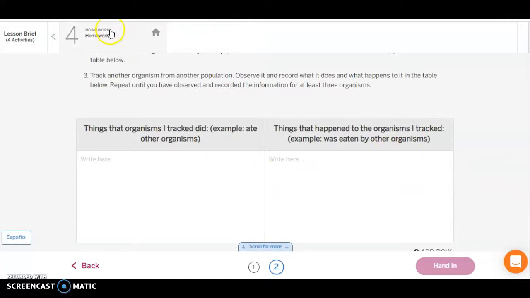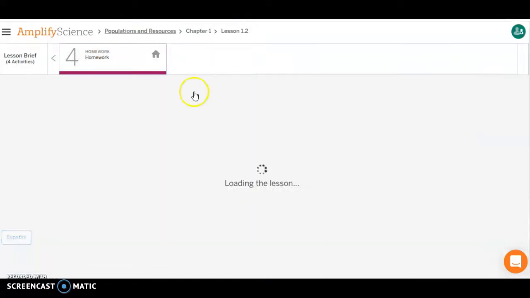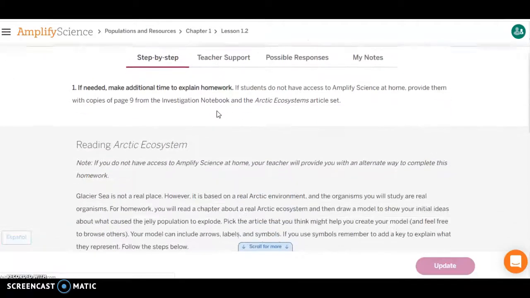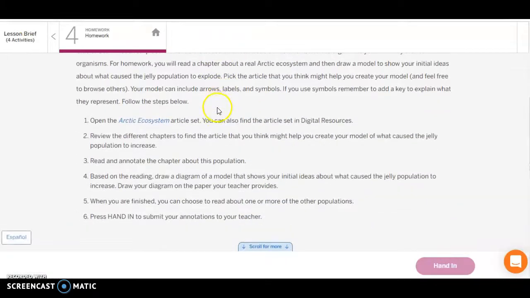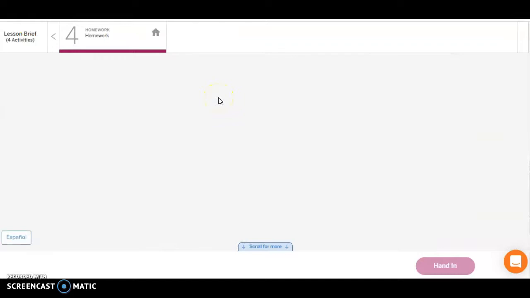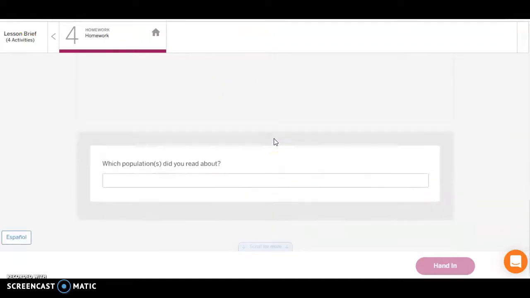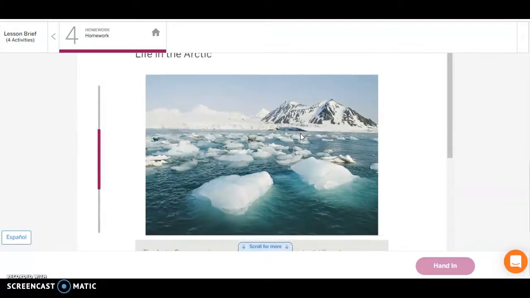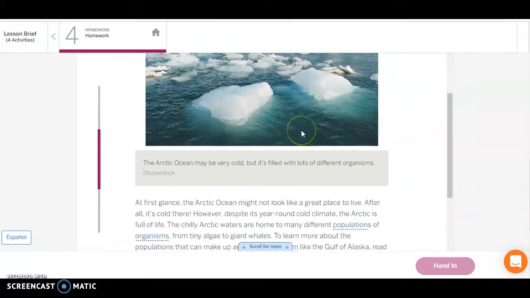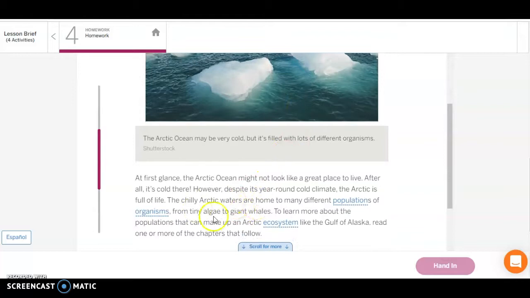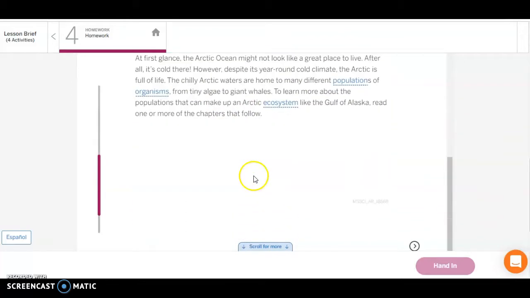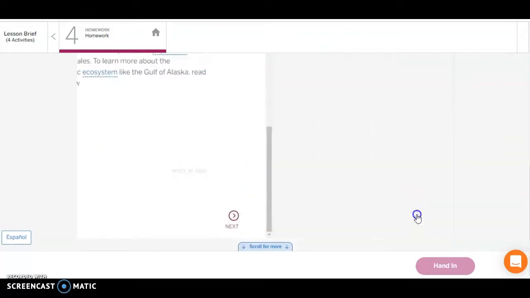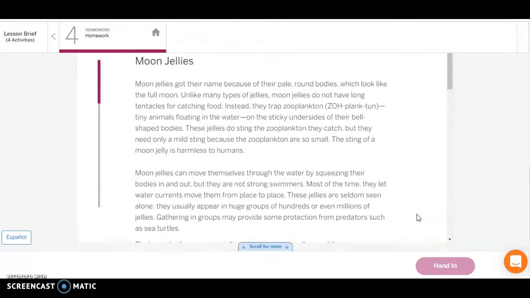And then the last thing is going to be the homework. In the homework, there's going to be an article, and it'll load right here in a second. You're going to look at the introduction, and then you're going to pick one other part to read. So the introduction will give you a little intro into life in the Arctic. You're going to look at that. And then remember, if you scroll down here, you can go next, and there's multiple options.